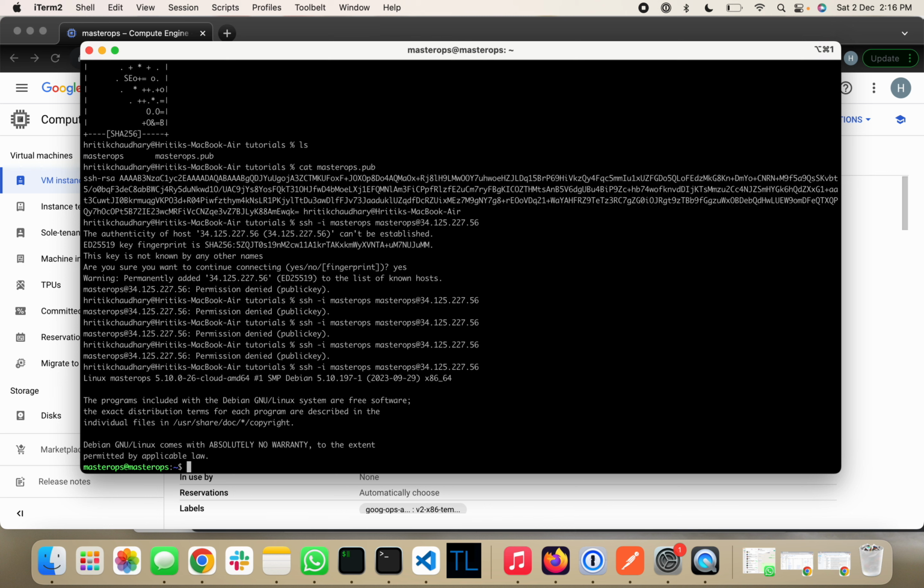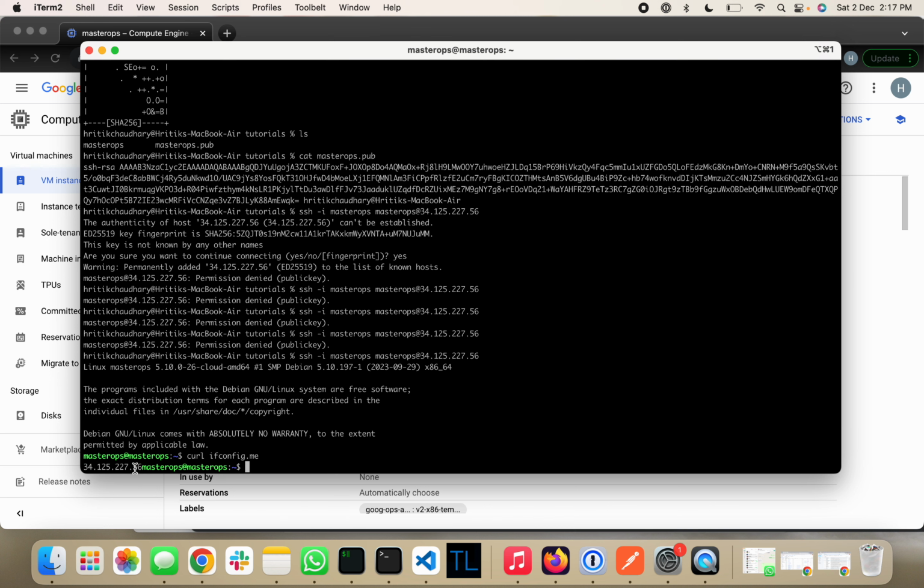If you do curl ifconfig.me, this is the instance inside which I am.